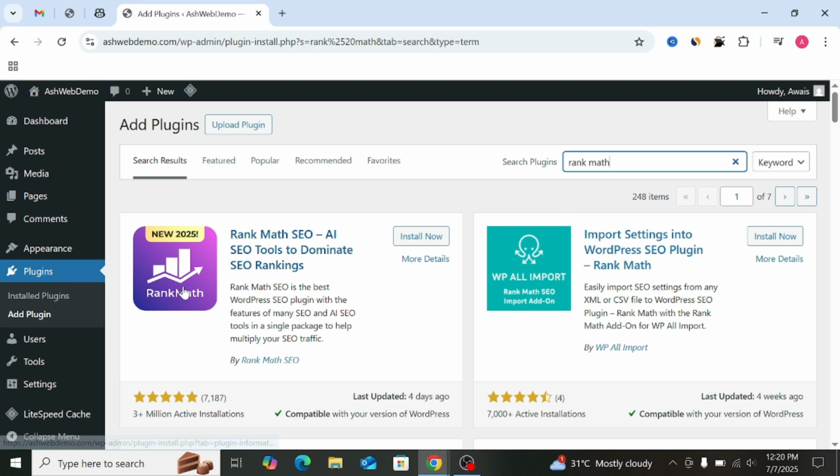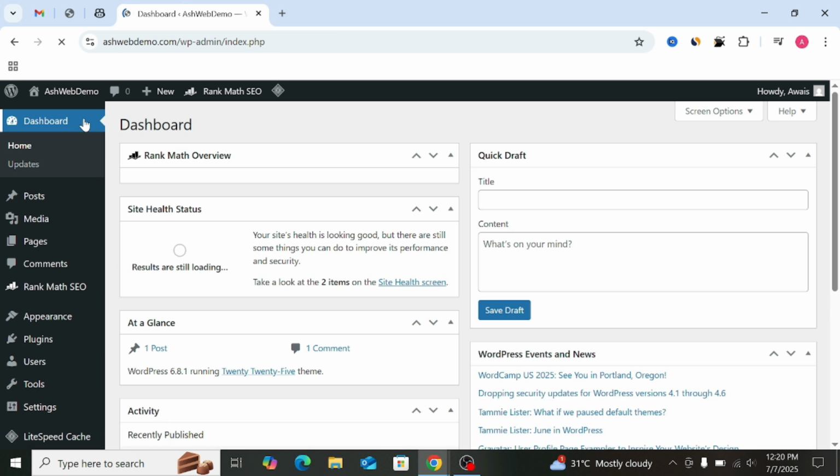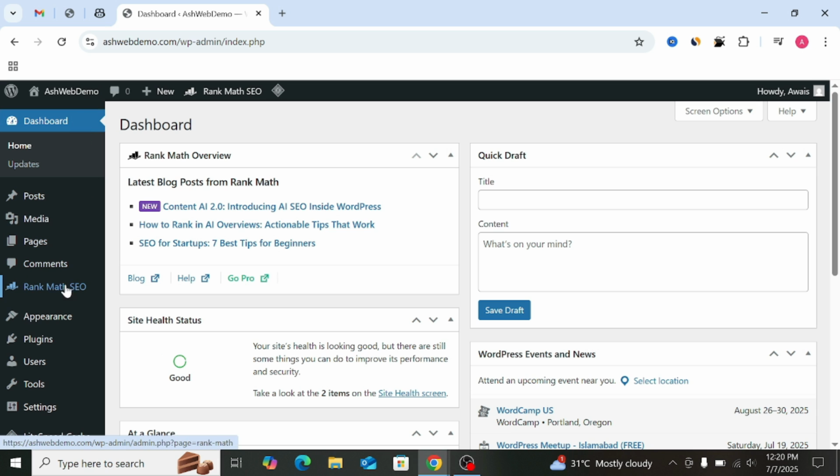Here is the plugin. Now download it and activate it. Once it's activated, you'll see all the options for this plugin on the dashboard.